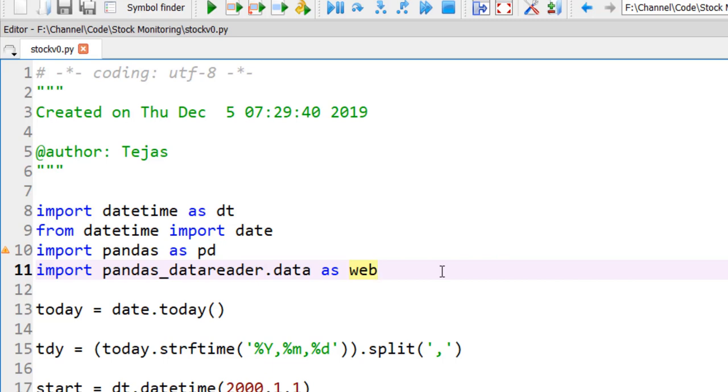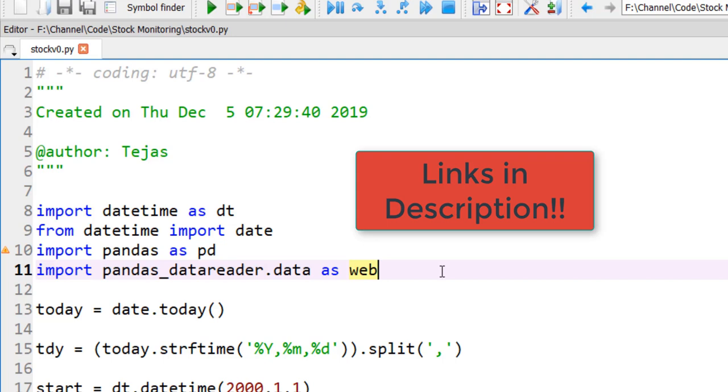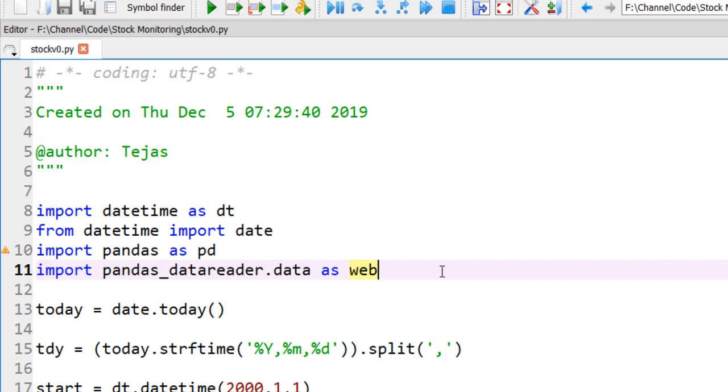This particular library needs to be installed in our system explicitly using the pip function. You can go to the command prompt and type there pip install pandas_datareader. Now let's get to the coding part.